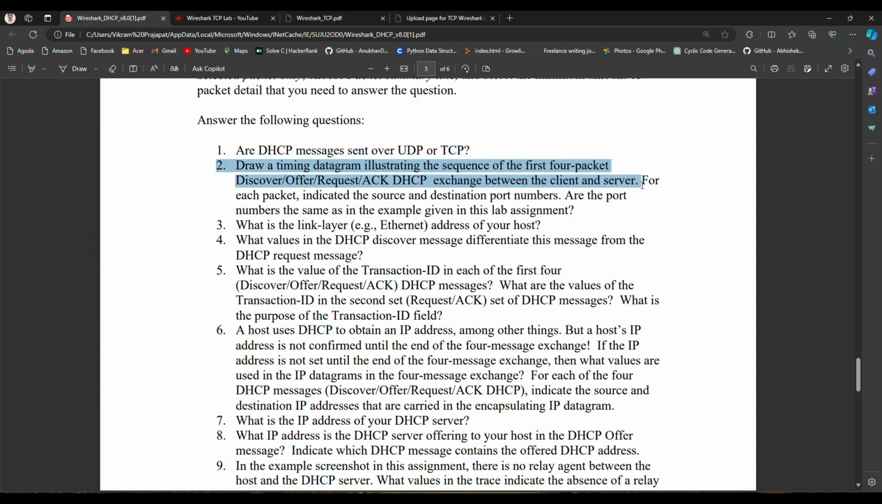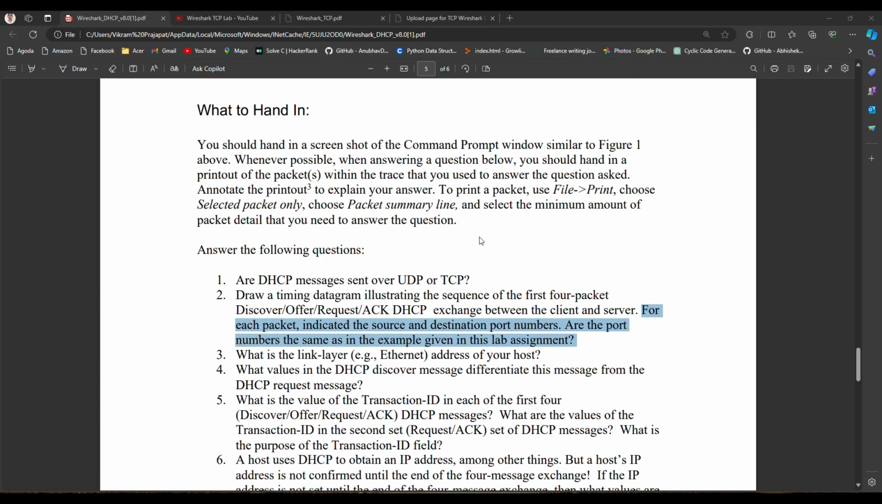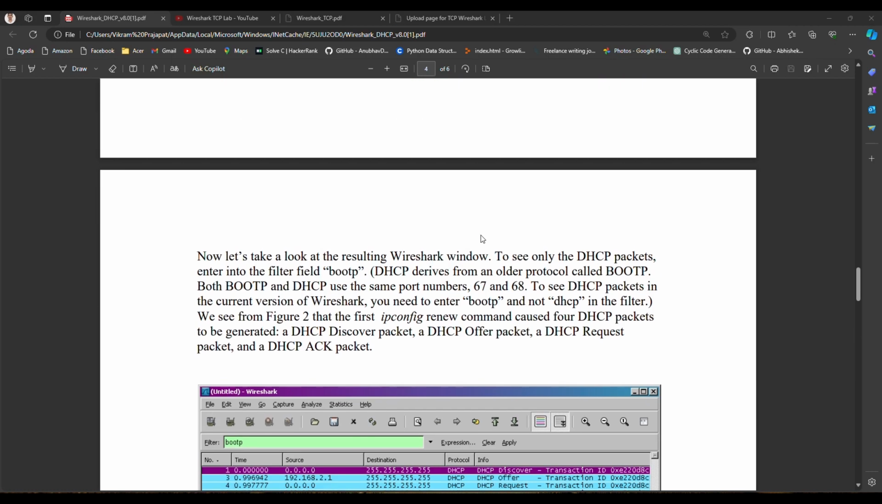Next, it is asking us, for each packet indicating the source and destination ports, are the port numbers the same as in the example given in the lab assignment? In this lab assignment, the port numbers given are 67 and 68. UDP uses two ports, 67 and 68. Port 67 is used by DHCP servers to receive DHCP messages from clients, and port number 68 is used by DHCP clients to receive DHCP messages from servers.